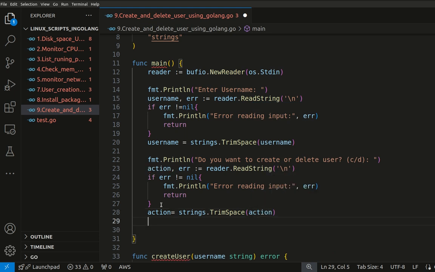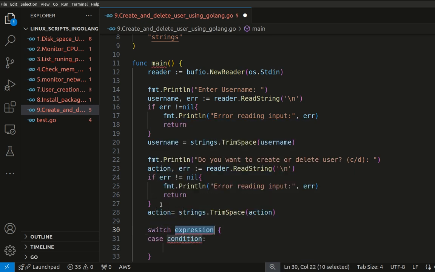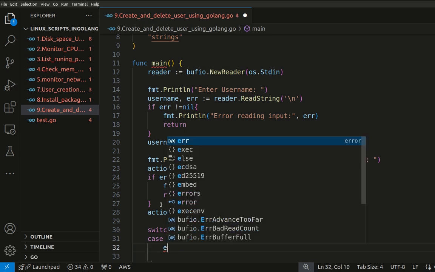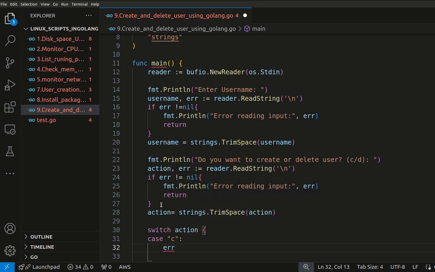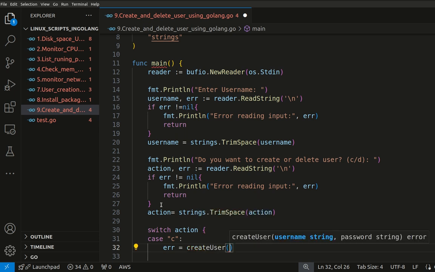Let me define the switch statement. So here we are going to use a switch statement, and we will write the expression. The expression is what we are going to perform on the action, and here the case is "C". So we have two actions. First one is create, and here err equals createUser, and here we are going to pass the username.